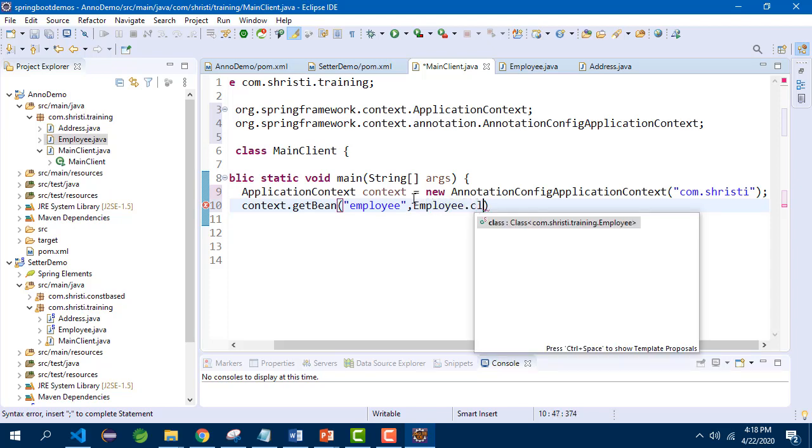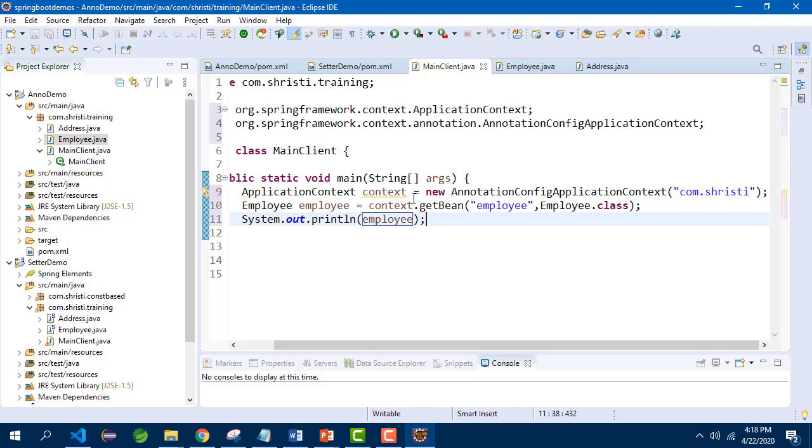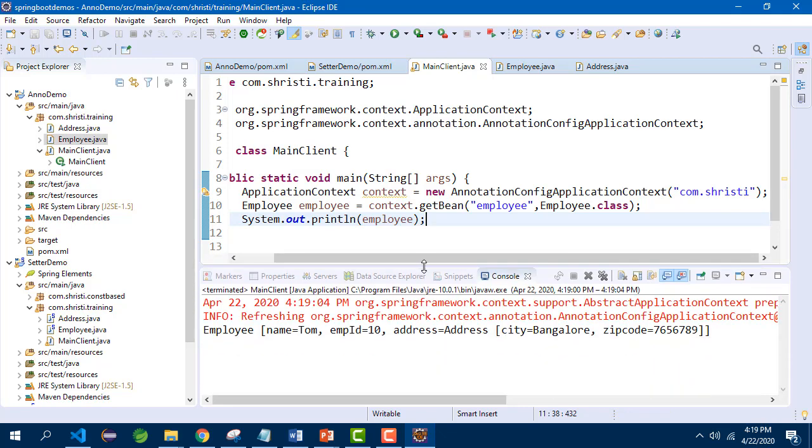Next is Employee.class, and the return type is Employee. And let us try to print the employee object. Already I have overridden the toString method, so this should work fine. Let me save it and let me run it. So now you can see the output.